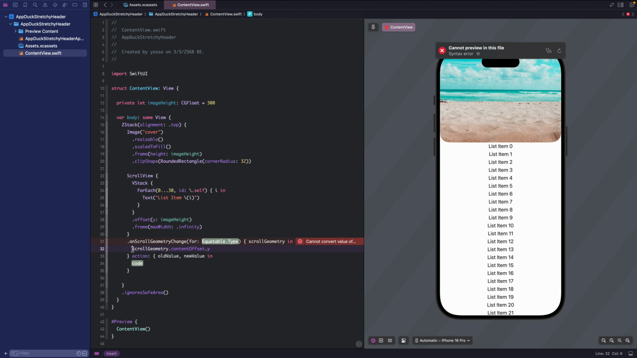Just to remind you, in newer Swift versions, we don't have to use the return keyword to return the value from a function or closure if we can put it in one line. We can remove it here.